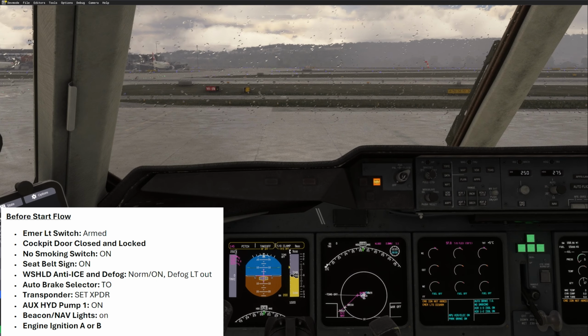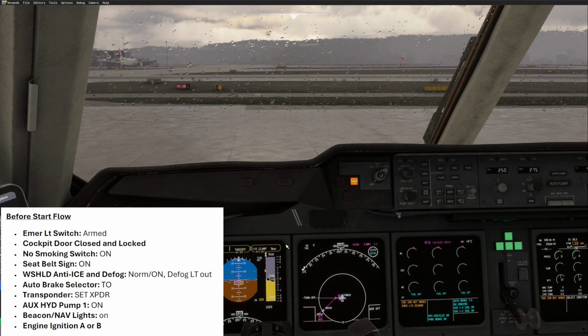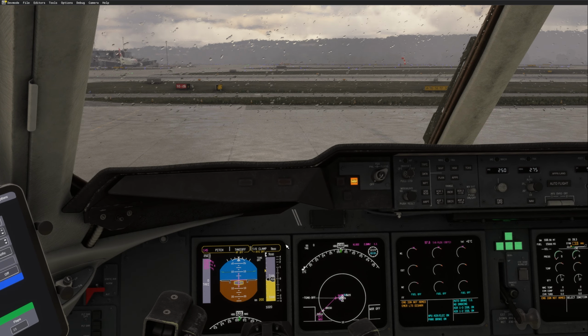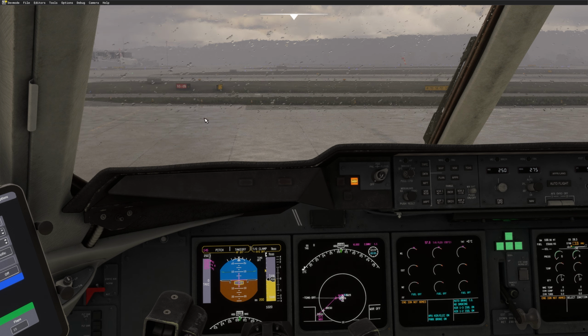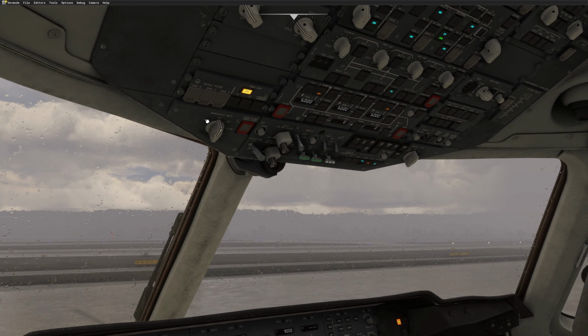So whenever you're ready, you're at the gate, you just bring the flow menu by hitting your keyboard or your joystick controller button that you have assigned. In my case, it's Ctrl-Shift F11, so I bring it right now, and you get the menu. Once the menu is there, you have before start, so you just need to click on before start, and that's it. Now FSiPanel is acting as your first officer.